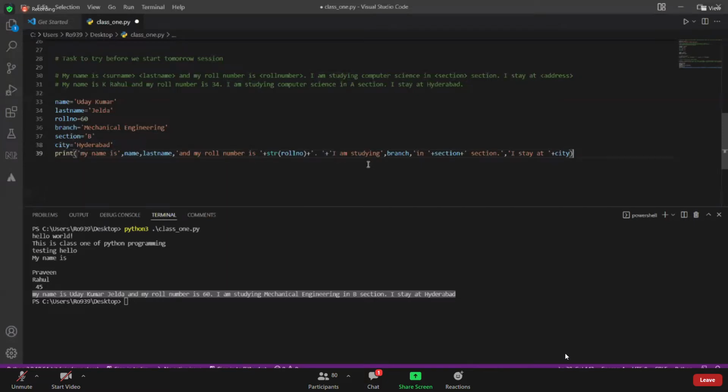So instead of splitting these things, you can directly write like this. You don't need to create it as two strings. So here we are adding other variables as well, which is brand, section, and city. So in the end, we are getting this output.